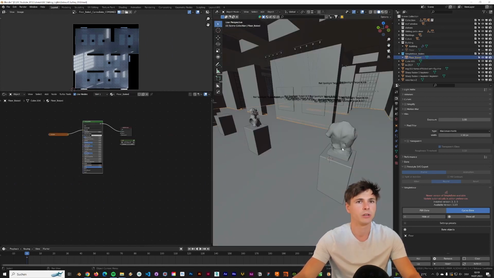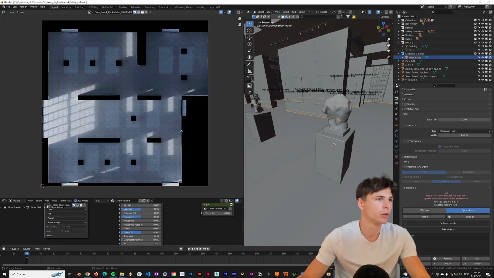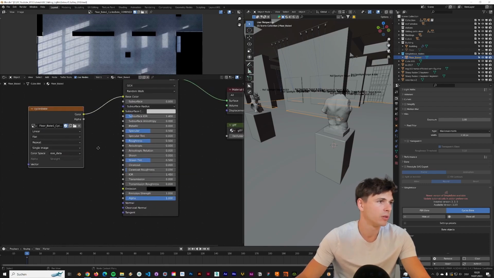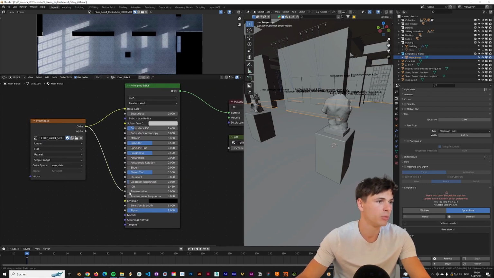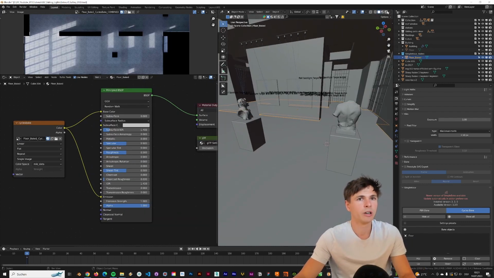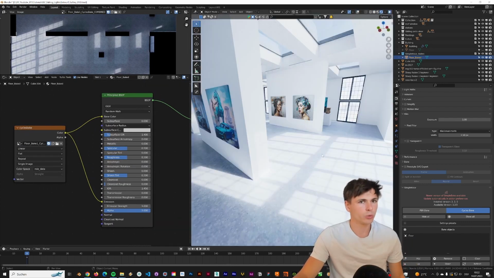And Simple Bake created a new object called floor baked. Here you can see our baked texture map. What we also need to do is, in the shader editor, connect the image texture to the emission. Let's see how it looks. Ideally, you shouldn't notice a big difference to the original texture map.